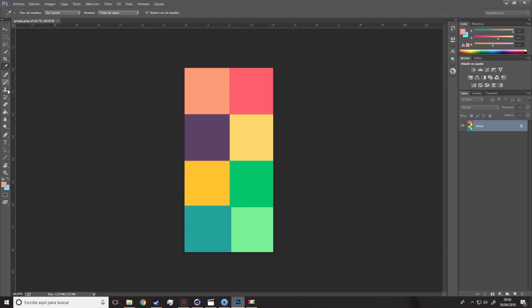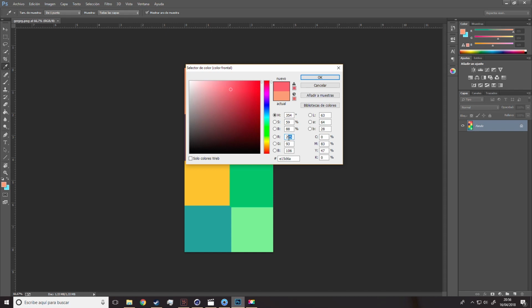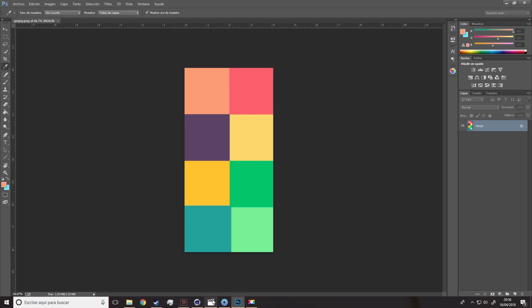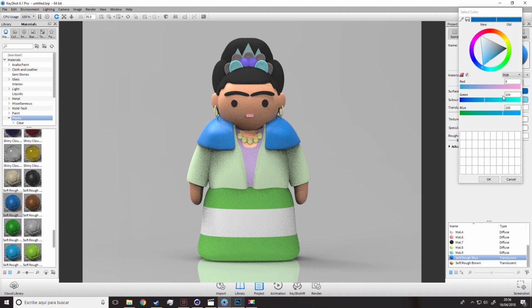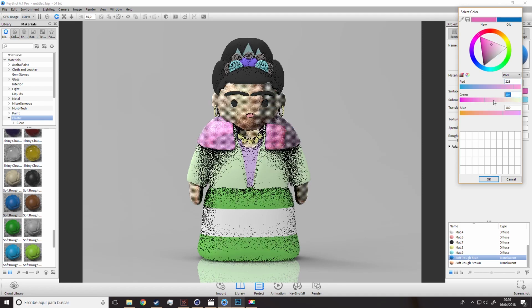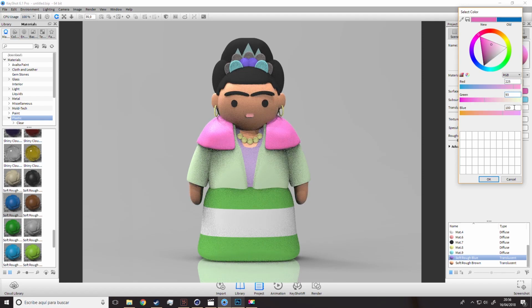Go back again to Photoshop and check the code for this color. This one. Okay, it is 225, 93, and 106. Then come back to KeyShot and apply a material with these codes. So choose any of these materials, which are matte. Drag and drop and then double click here. Now insert the code. That's it. 225, 93, 106.